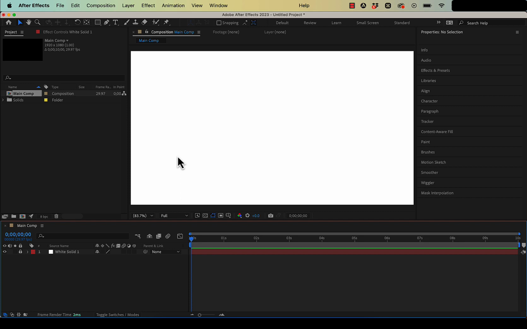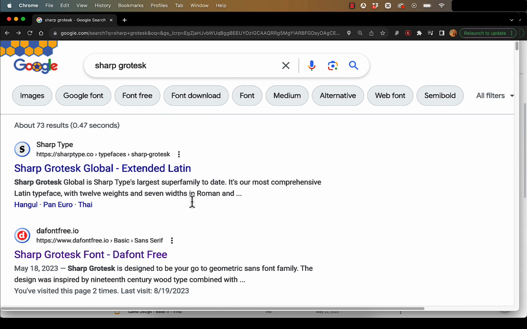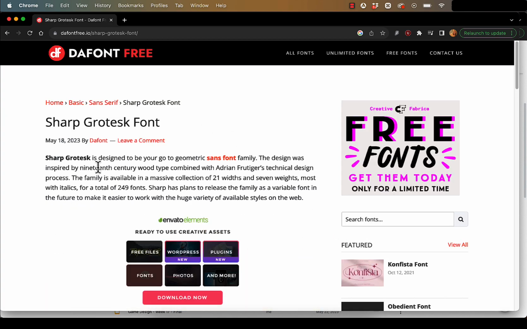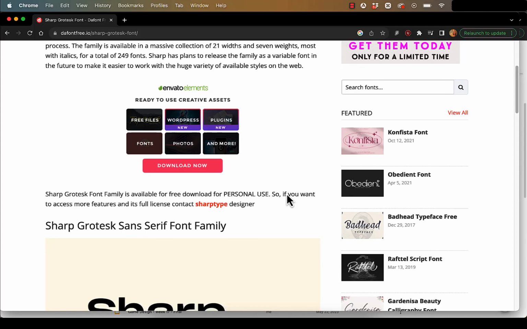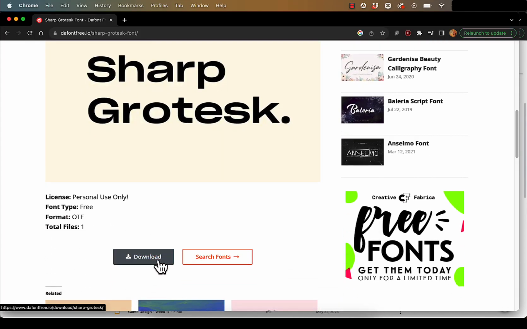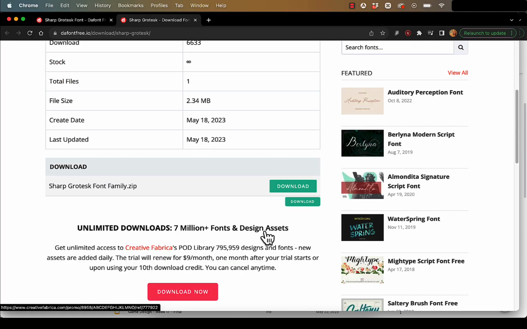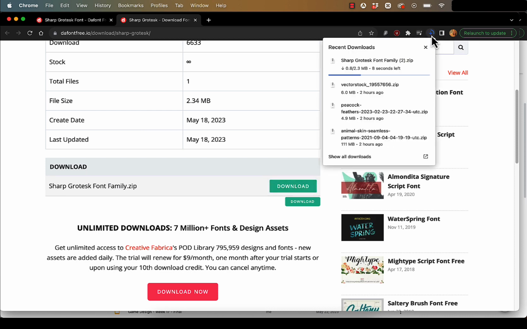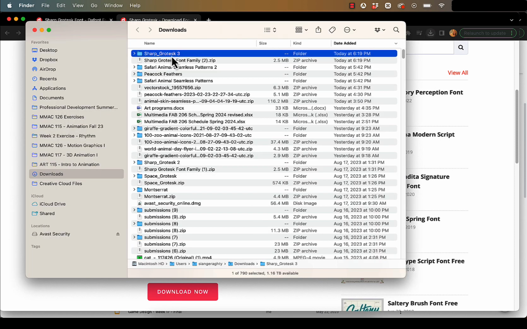Now for this exercise, I just want to talk a tiny bit about type. So please go to Google and search for Sharp Grotesque. And if you can find it on defontfree.io. And then what you're going to do is scroll down a little bit and go to download. And then you're going to click download one more time. And it will download to your downloads folder. I'm going to open it up.